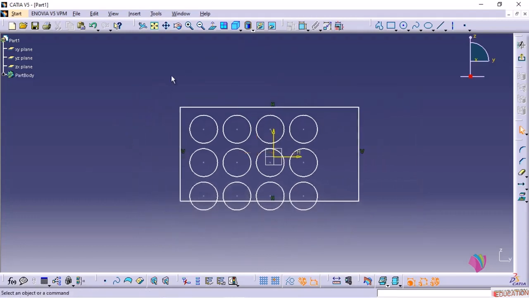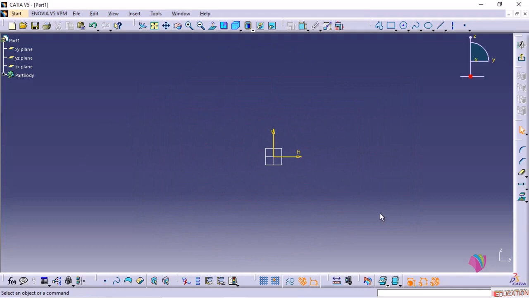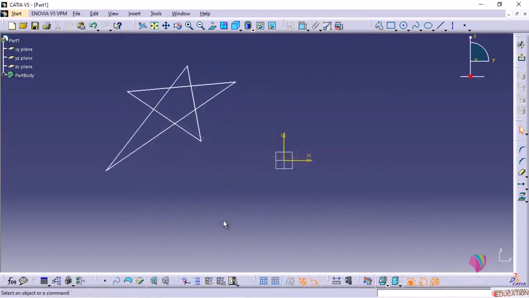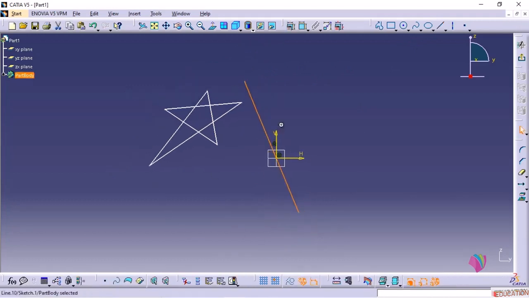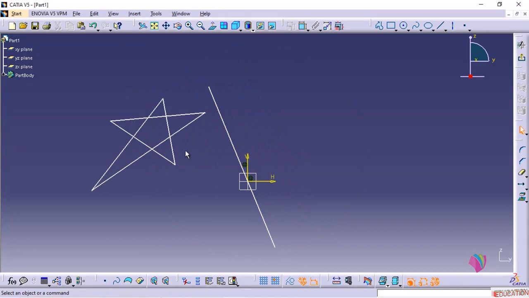Now let's see the mirror tool. Let us create an object something like this. Now if you want a mirror image of this object to be created about this vertical line or vertical axis on the other side, or I can take any line, maybe something like this, and I want to create the mirror image of this object on the other side.